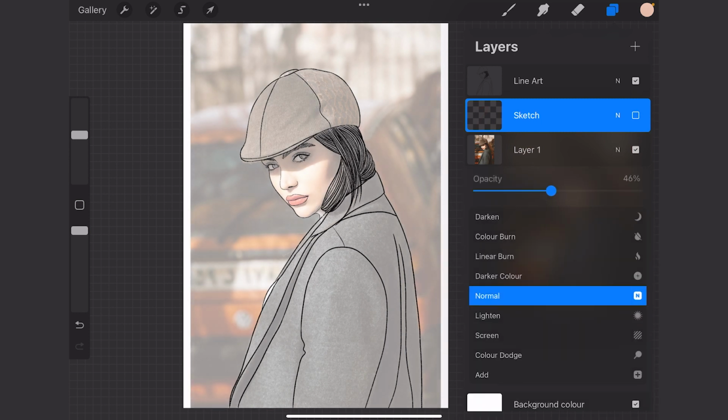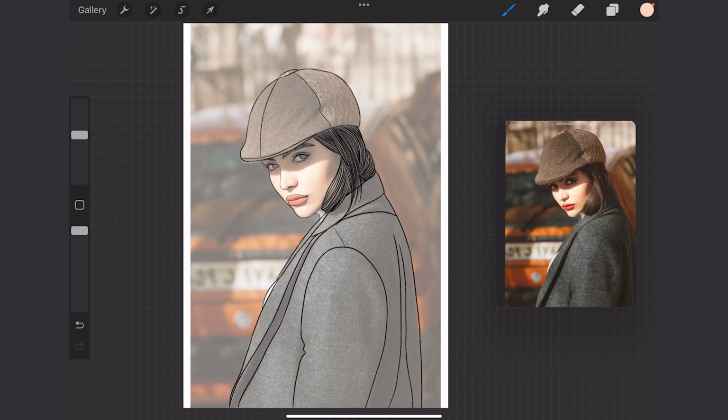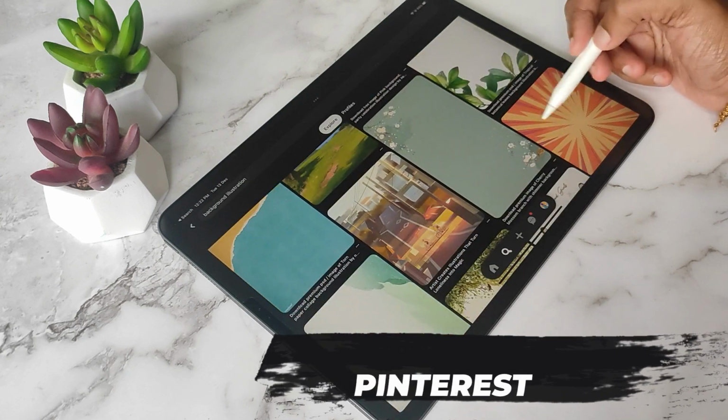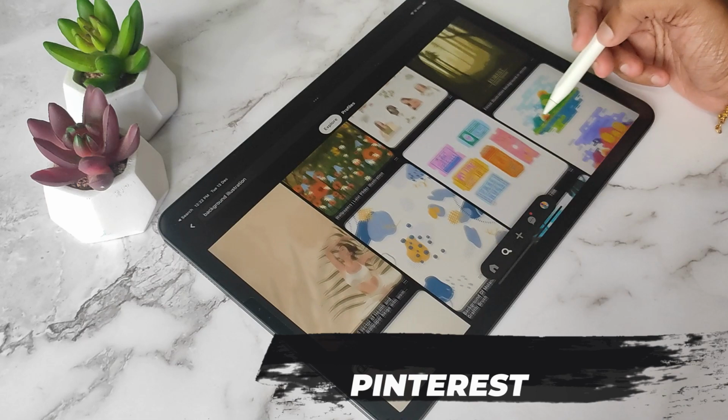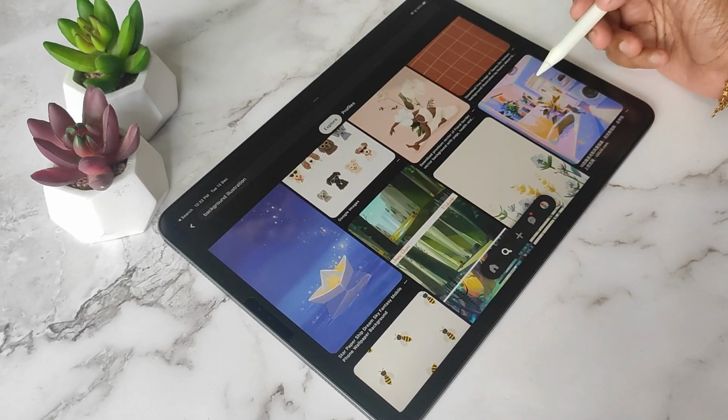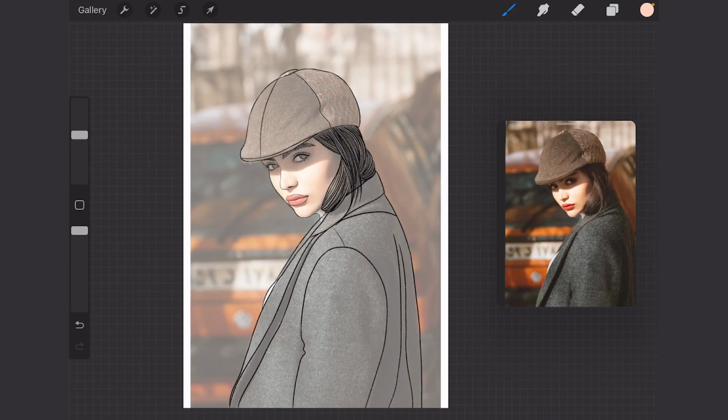In the layer 1, let me increase the opacity in order to understand the features clearly. If you want to do the background something different, or you may want to improvise it, you can go to Pinterest and search for inspiration, and by that inspiration you can create the background by your wish. But as of now, I'm going to recreate this background because I like this.